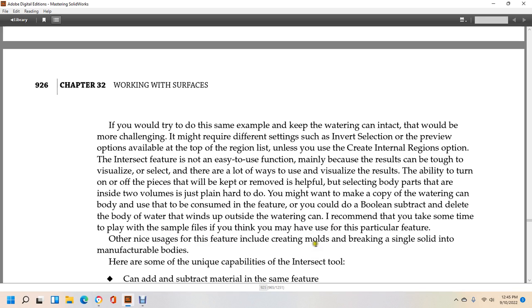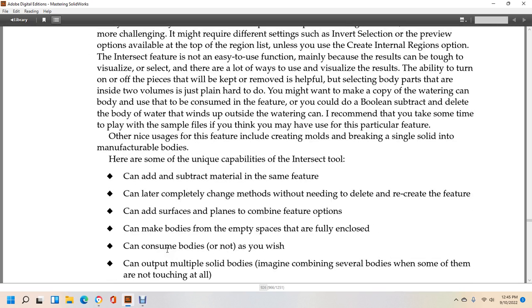Other nice uses of the feature include creating molds and breaking single solids into multiple bodies. Here are some of the unique capabilities of the intersect tool. Can add and subtract with the same feature. Can later completely change the methods without needing to delete and recreate the feature. Can add planes to combine feature options.